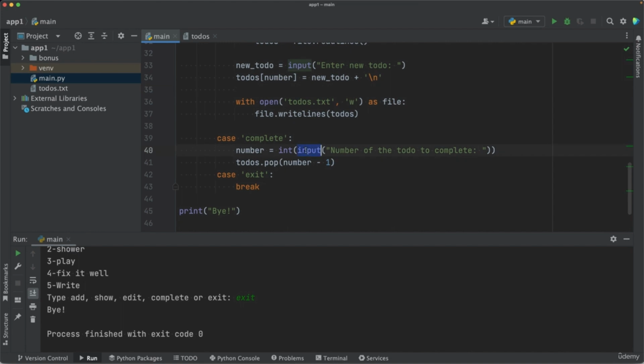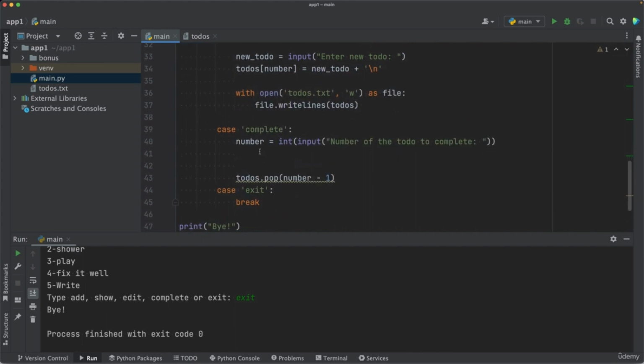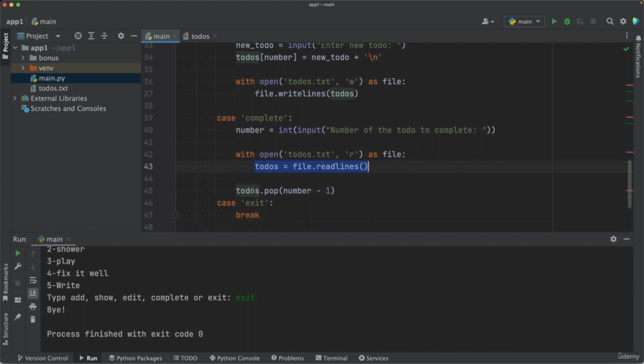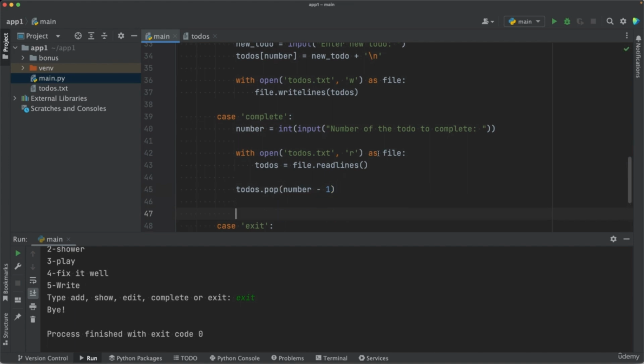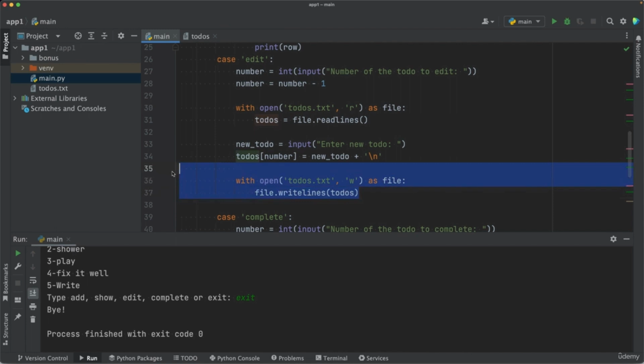So we get the input from the user, that's the index. We remove that index from the list, but we want to get the current list from the file again. So again, we need these 2 lines. So we get the current list, we remove the item with that index from the list, and then we write the list back to the file using that code.